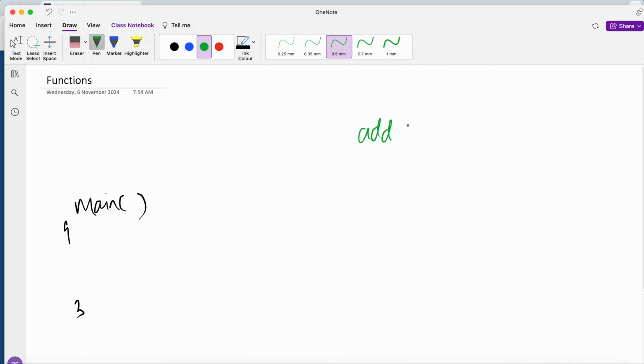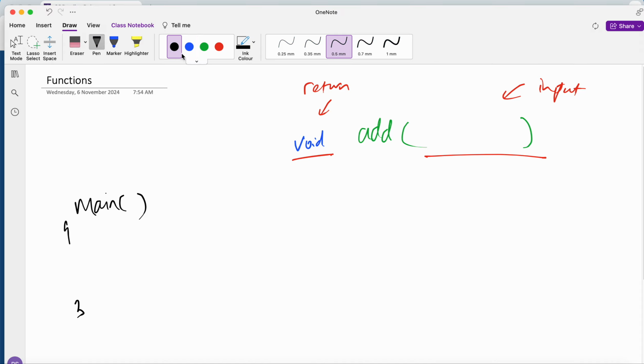When I create the function, I need to specify the input parameters in the brackets here, and the return. So this is always the input parameters, and this is the return. For now we are not going to have any return, so I'm going to keep this as void. And for the input parameters, I need to make sure I specify the data type here. Now let's see how to do this in the code.